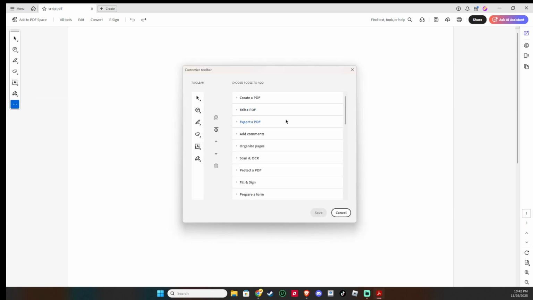A quick tip before we wrap up: keep your quick toolbar focused on the 5 to 7 tools you use most. Fewer icons mean faster clicks and less scanning. And remember, you can always come back to the three-button menu to add, remove, or reset as your work changes.